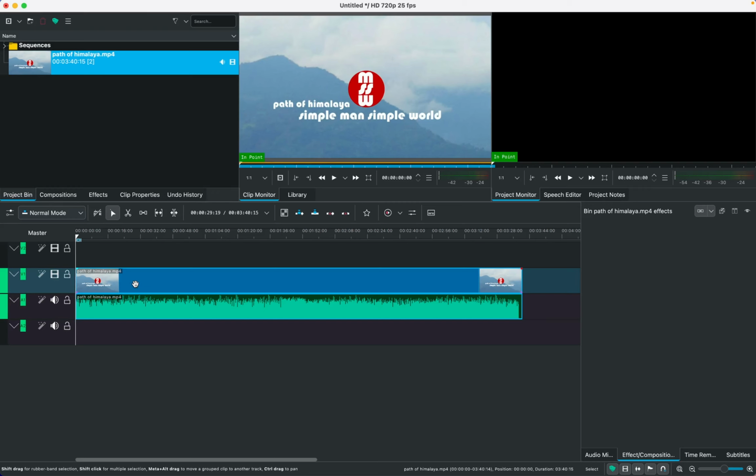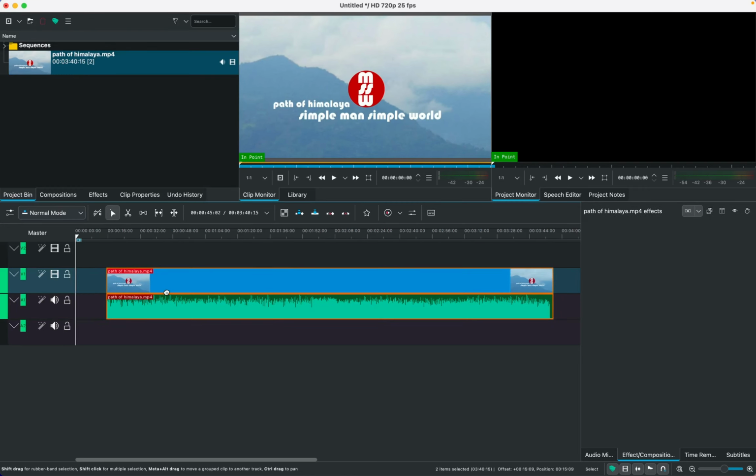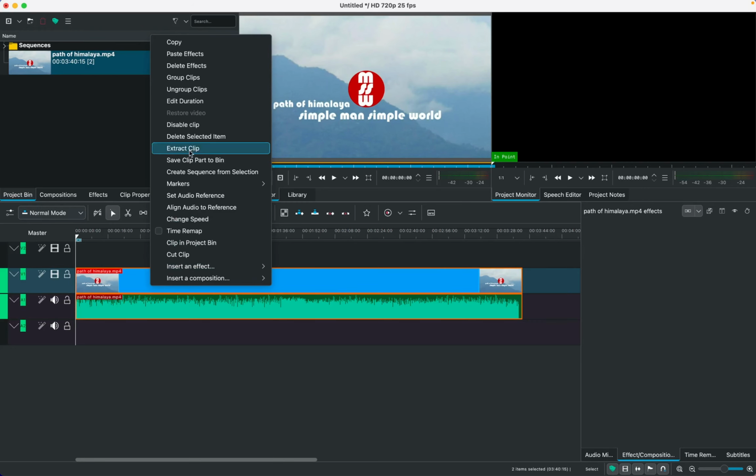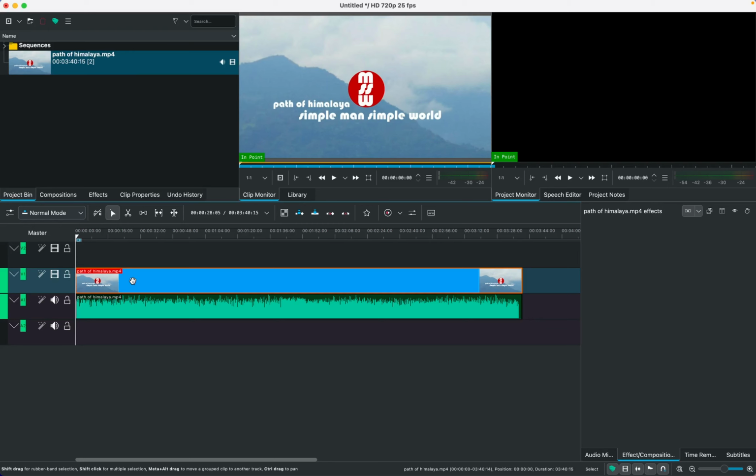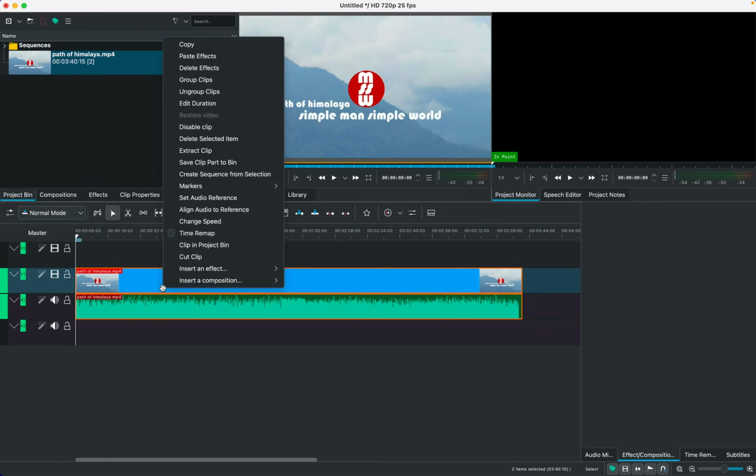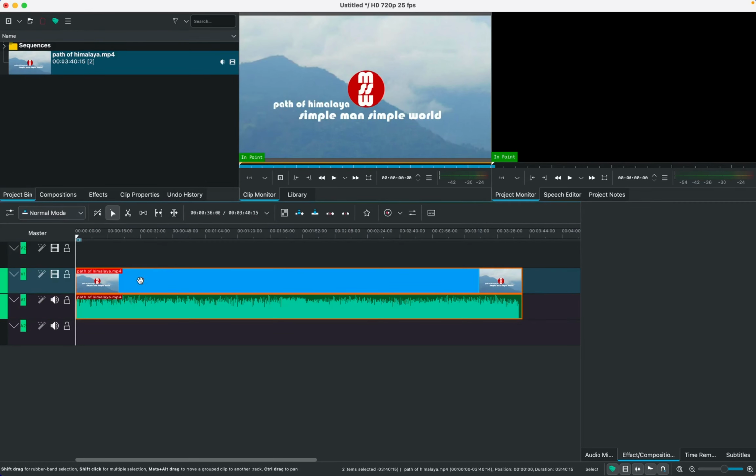When you just drag the video, the audio will also link with it and drag accordingly. If you want to ungroup the clips, then right click, ungroup, and it will ungroup. If you don't want that, then just select and right click, group the clip. It will just group.